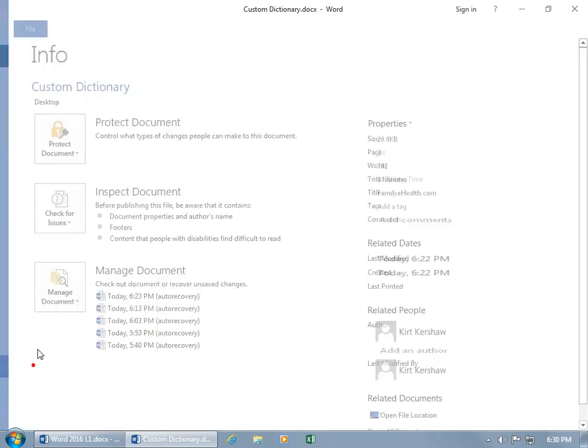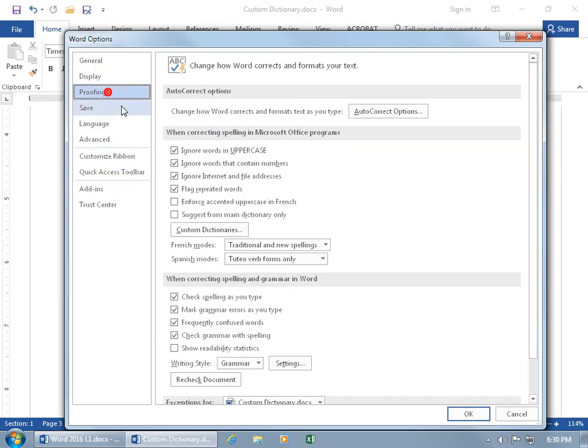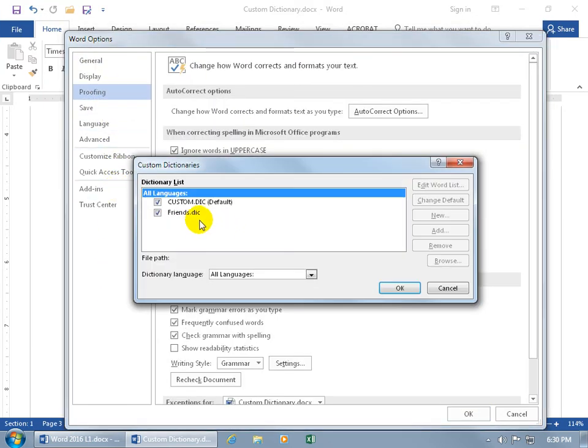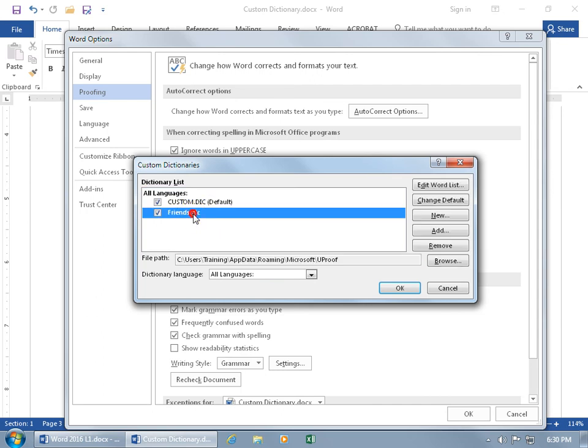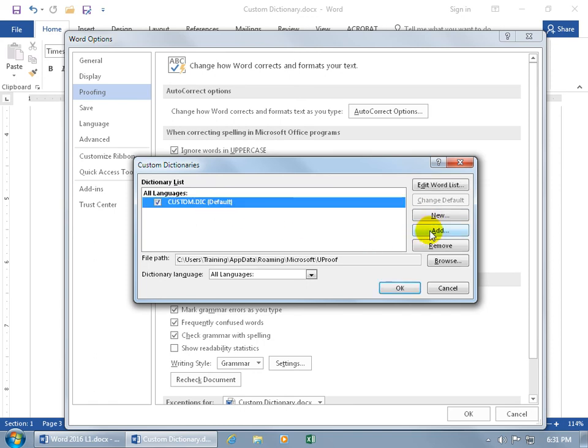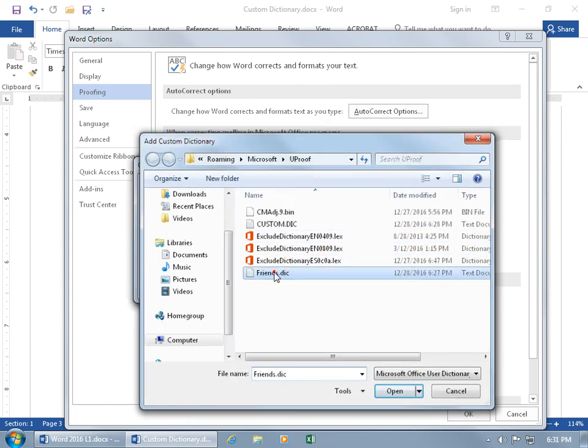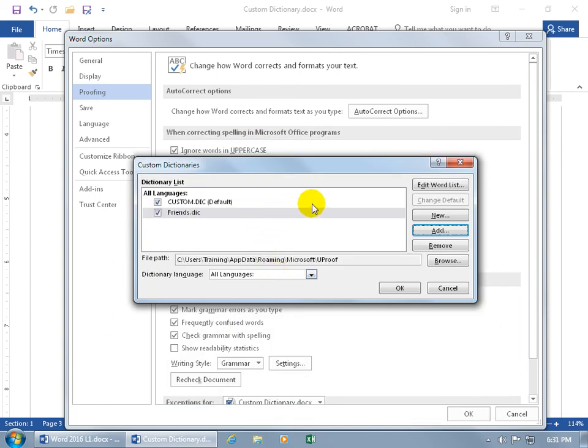Now, one more time. File, options, proofing, custom dictionaries, because if you decide to remove Friends, select it and click remove, yeah, it's gone, but if you need it back, go ahead and select custom, and then click on add. And you can add your friends back in. So instead of saying you want to create something new, you just want to add them back in. It sits in a folder out there on your computer, and just isn't showing up in the dictionary list. So even though you remove it, it's still hiding out, and you can bring it back in.